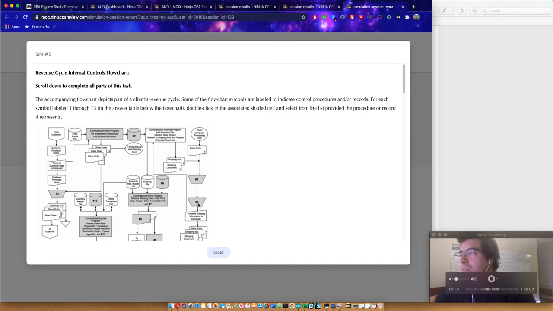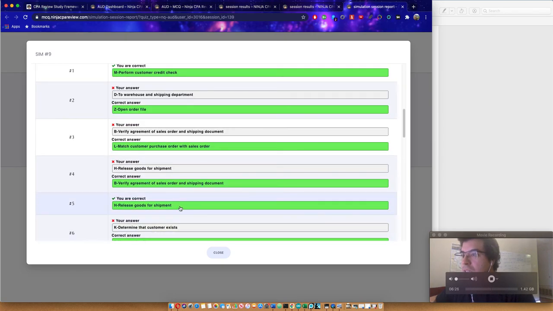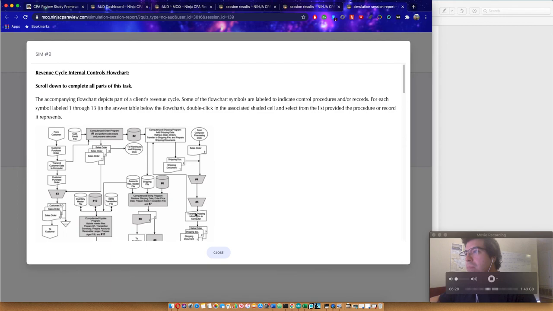And then we go to number five. So I would think that would be a release of goods. Transmit shipping information to computer. Yeah, release goods, because that's a manual process and we're preparing it for shipping.